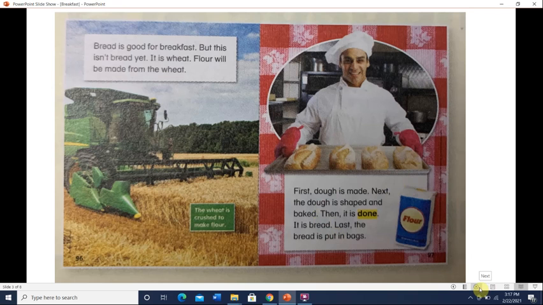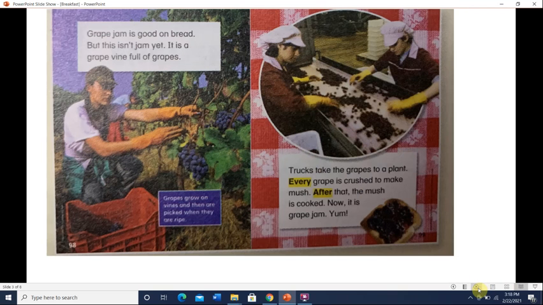All right? So again, wheat is used to make bread. How? The wheat is collected and crushed into flour, and the flour is used to make bread. When the dough is made, next it is shaped and baked, then when it's cooked or baked, it's done, and then it becomes bread. What's the last step? All the bread is collected and put into bags to be sold in the supermarket.